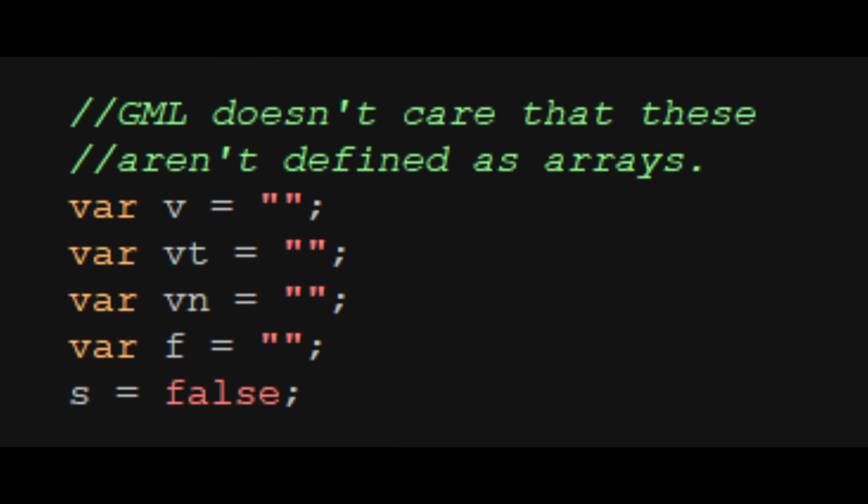And now you're going to need 4 two-dimensional arrays and a boolean. V, VT, VN, F, and S.